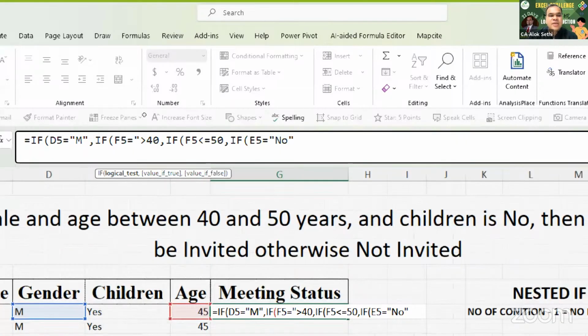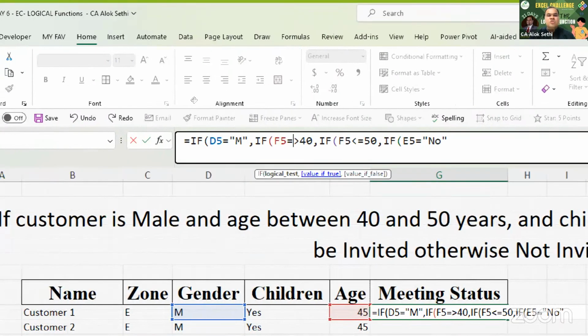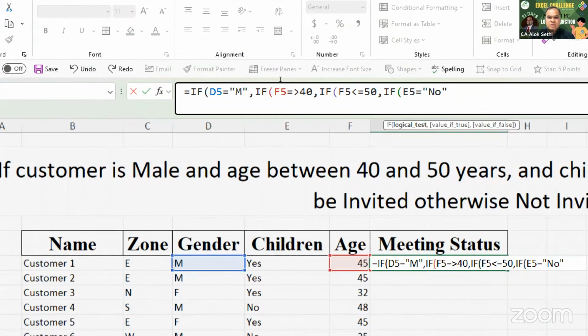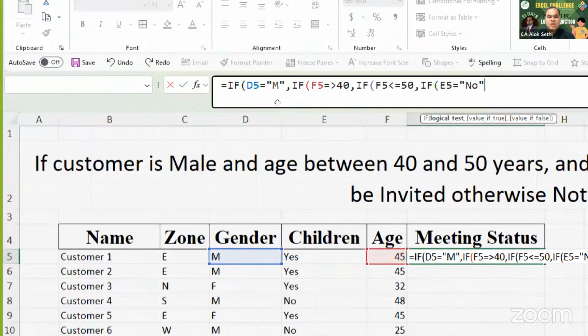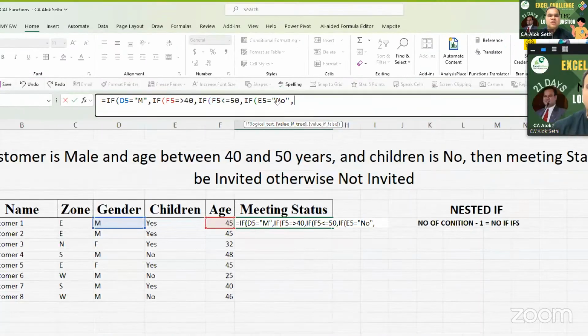In the first condition I have put that the customer should be male. The second is that age should be greater than or equal to 40. Why did I put an inverted comma by mistake? So it should be greater than or equal to 40. Then if age should be less than or equal to 50, and then if that E5, that children is equal to what? No. E5 should be no. Now if all these conditions are matched, what answer should I get? What result should I get?